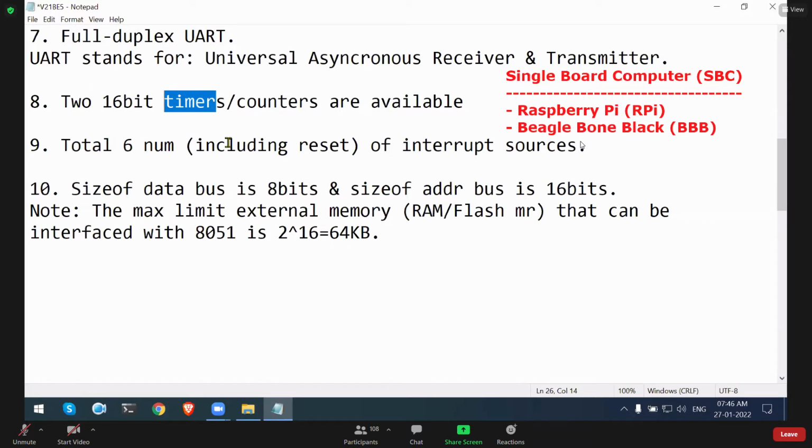Please note, I think we didn't discuss these last 3 points. Timer in the microcontroller is used to generate a delay within a program. Make a note of this. Timer is used to generate a delay within a program.